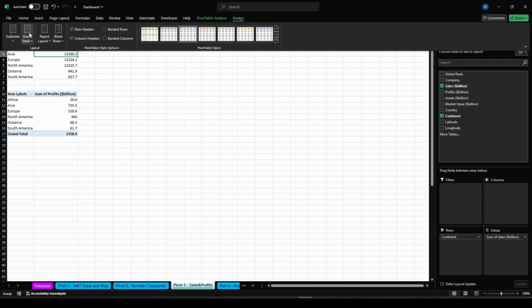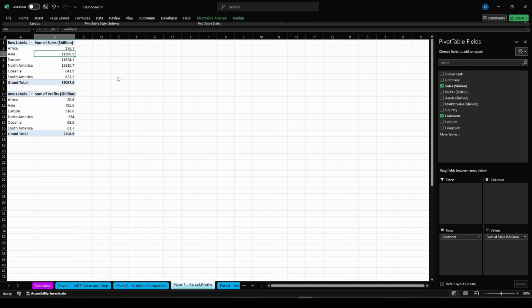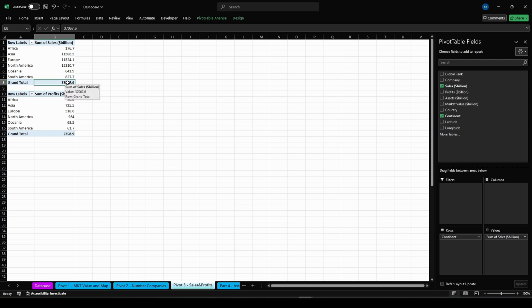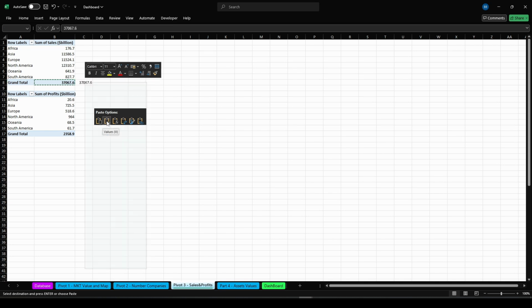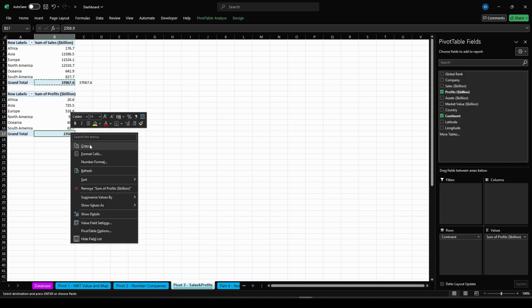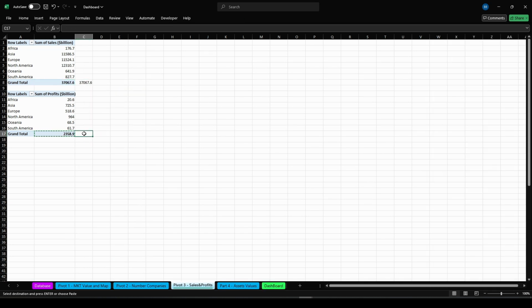I want to create a percentage column for both sales and profits. Now interactivity will be achieved in a different way, so please follow all steps. Start with the paste special of the two grand totals.